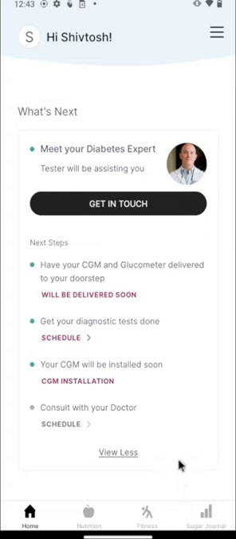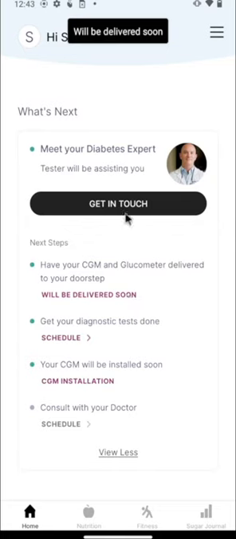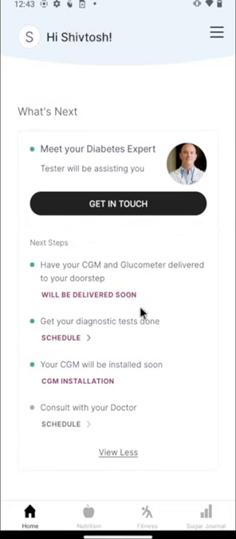There are a few things that we want you to do and a few things that we have already initiated, like sending you our welcome package. It contains a continuous glucose monitor and a glucometer with lancets and 100 strips. Once that is delivered, our executive will get in touch with you to arrange a date and time to install the CGM sensor.